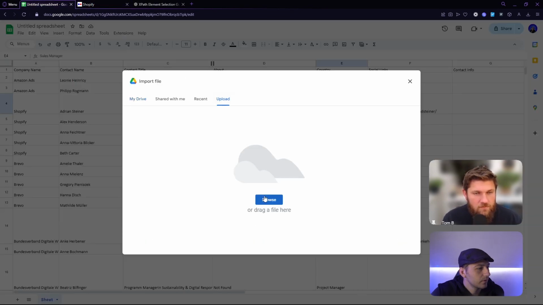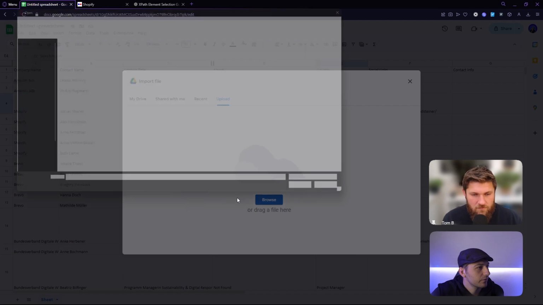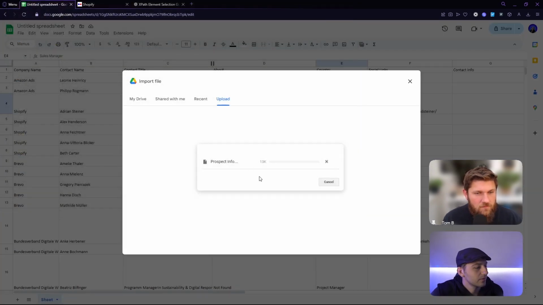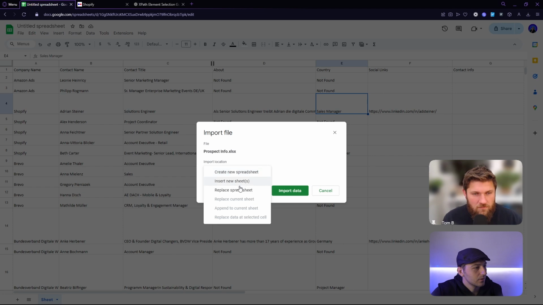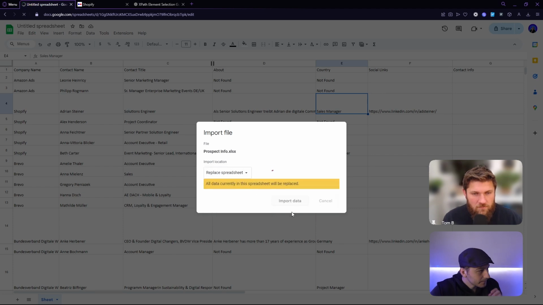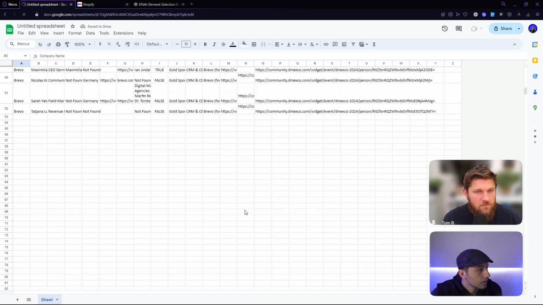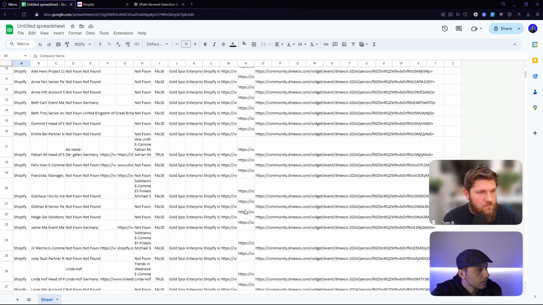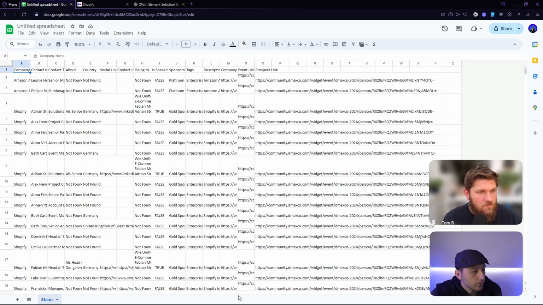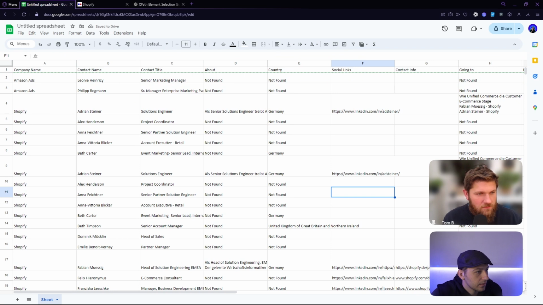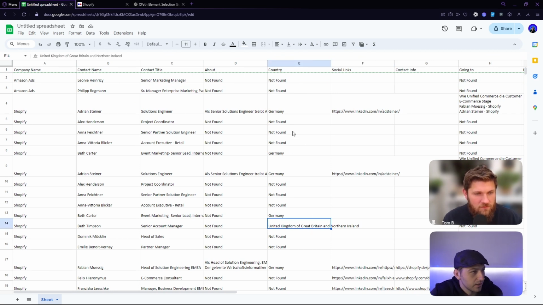Import, upload, browse, show all files, prospect info, replace spreadsheet. Yeah, I mean, it's starting to look like a prospect list. Nice. There we go. That's what we're looking at. It seems like the country got fixed.